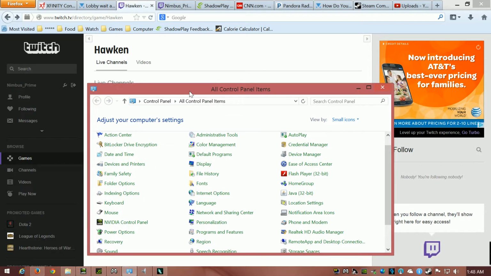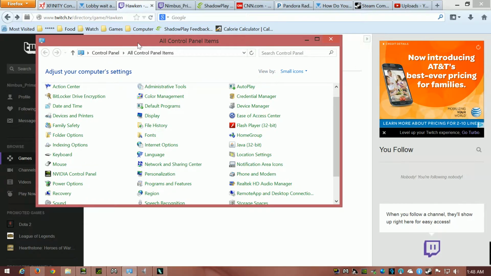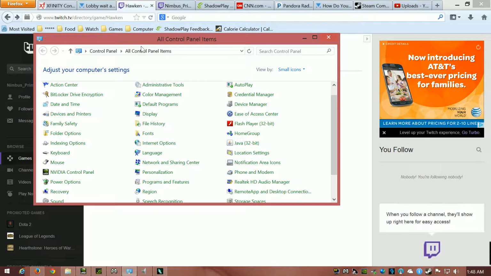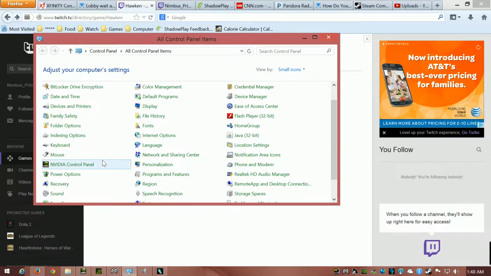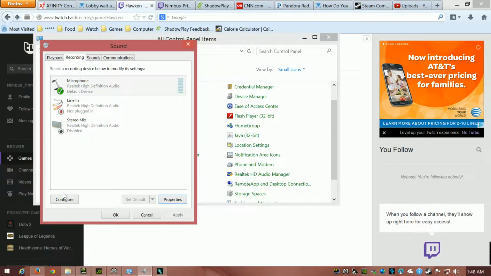If you already know where your control panel is, and I believe 7 is set up like the old way of XP and Vista, so just go to wherever your control panel is. Once you're there, click on Sound, and this is where all the magic happens. As you can see, my mic is already hooked up and ready to go. It's set in as a default device, so all that's good.